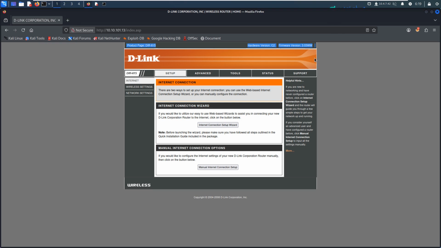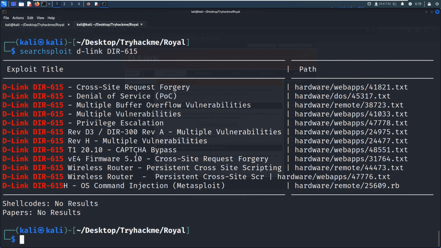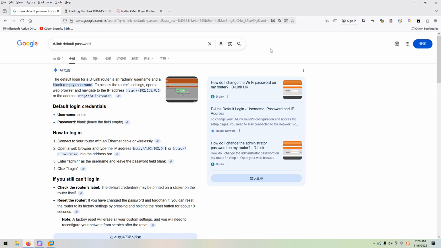Also, we get the firmware version 3.03. So, wireless Metasploit, this is not what we want because in the end, this is not our model. Denial of service, we can ignore this exploit. Captcha bypass, no. Not very exciting. And also we can use Google to do some searching.